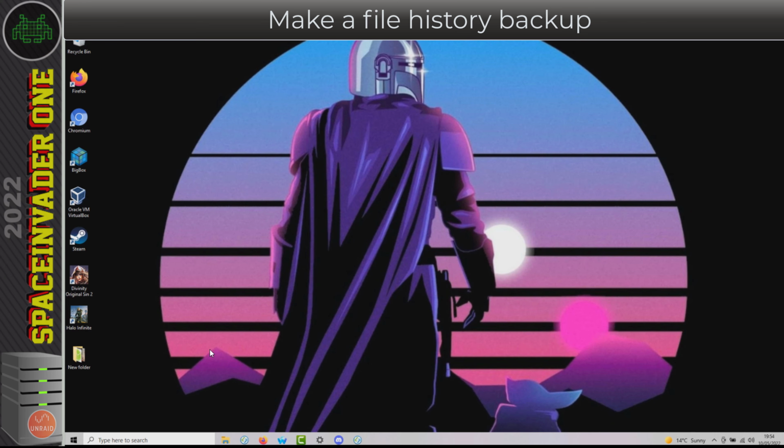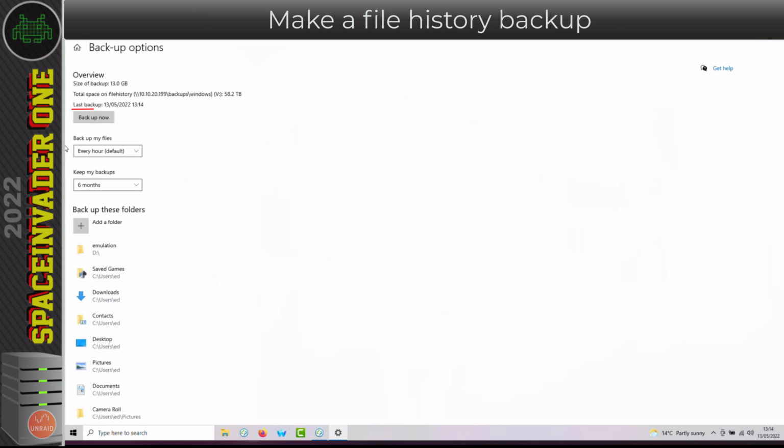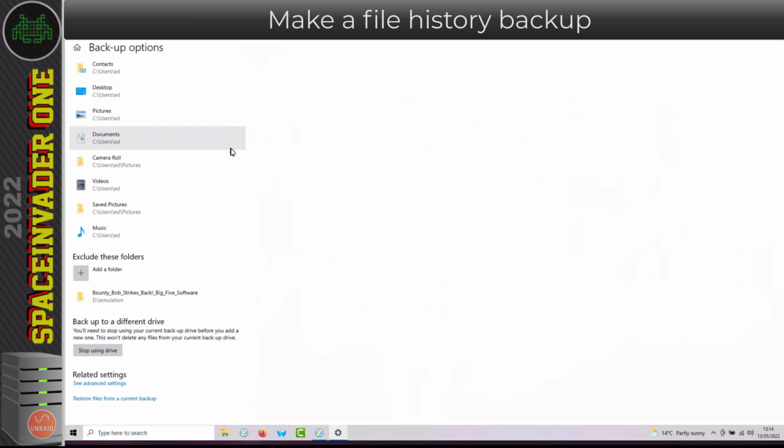So after the file history backups had time to complete, if we go back to backups here, we can see here now the date and time of the last backup. Now if we scroll down to the bottom here, you can see where it says backup to a different drive. Now if we wanted to back up to a different drive, then we'd have to click on stop using this drive here. And also if you deleted something and you want to get it back, well then to restore files at the bottom here, we can click on restore files from a current backup. And that will allow us to restore files from our file history.